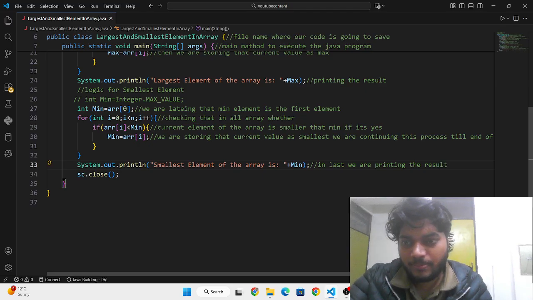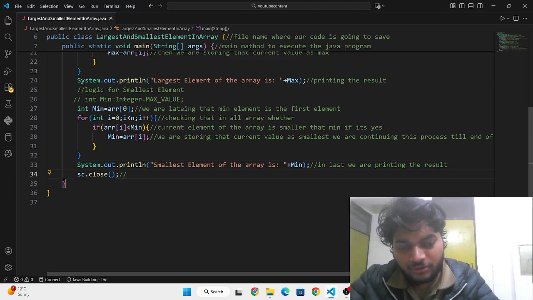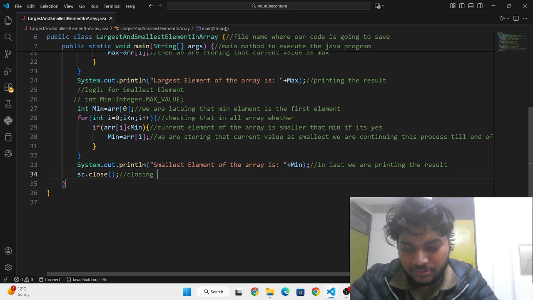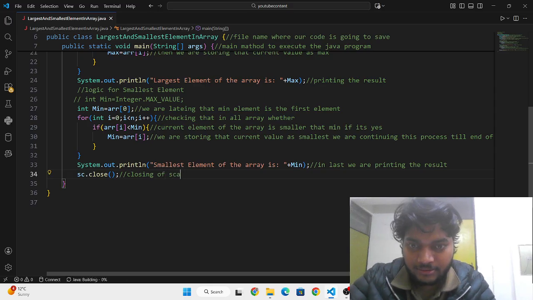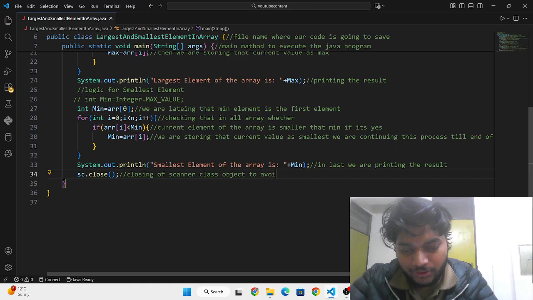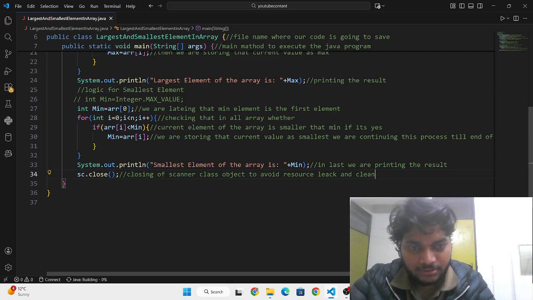Okay, and this is the closing of the Scanner class object, to avoid resource leak and to clean and free the memory.